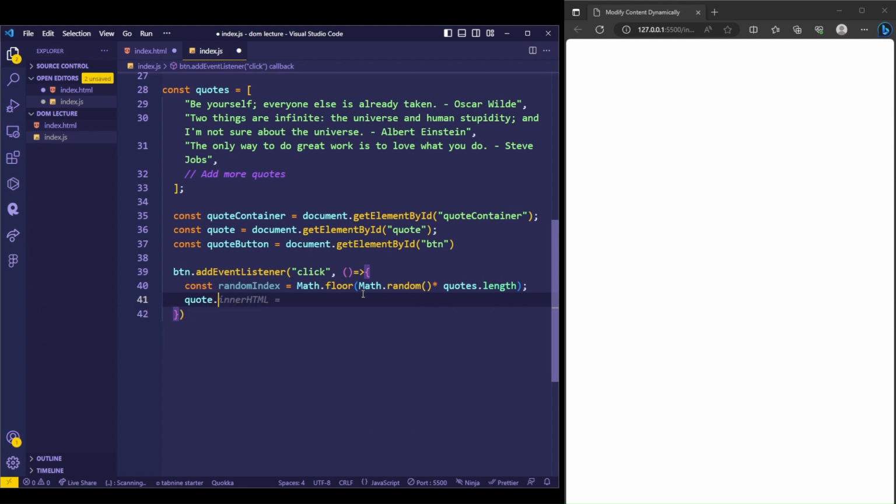Now what you will do is quote.textContent, because this quote is going to hold the quote content, so we are manipulating the quote content. And what it is going to have is quotes and randomIndex. Basically we are getting it from the array. Quotes is an array, and just like we access an array by index, like index 1, 2 or 3, we are getting a random index.